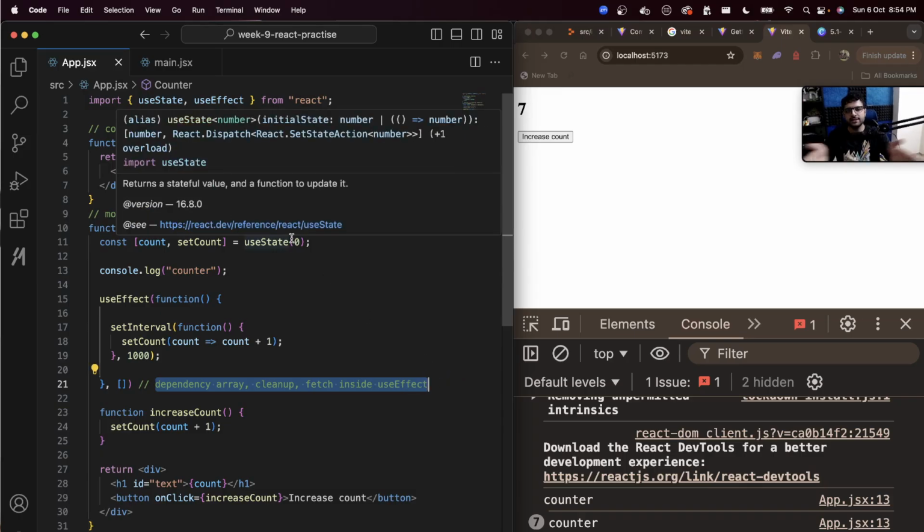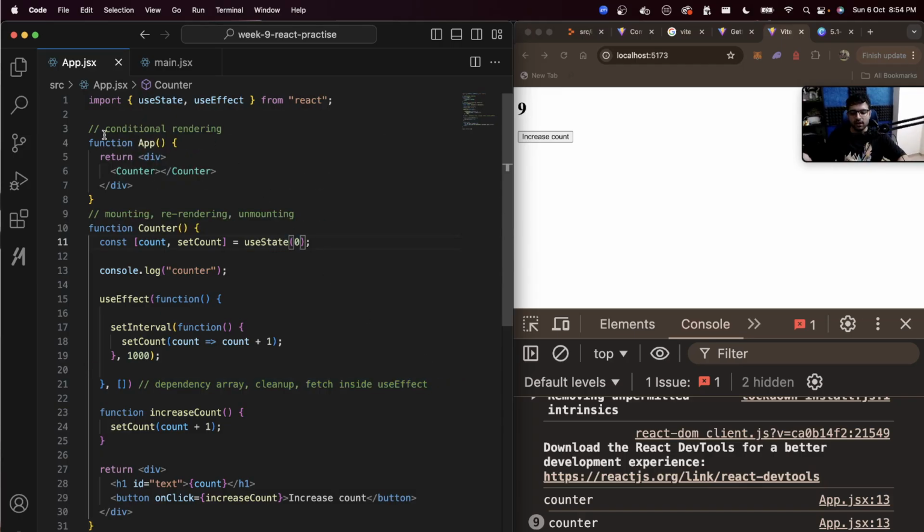Okay? So the next section is going to be about conditional rendering, which will help us learn about the dependency array, cleanup, and this third thing I've written over here. Okay? So deep breaths before we proceed. Take 20 seconds, 30 seconds. Even if you did not understand, that is fine. Next up, we're going to learn about conditional rendering.